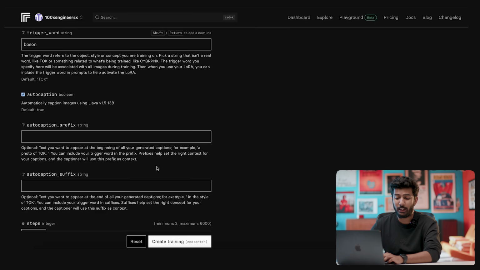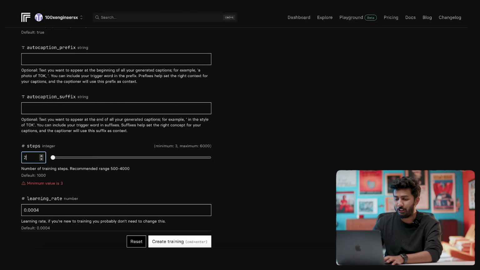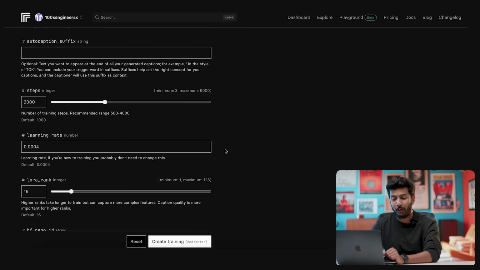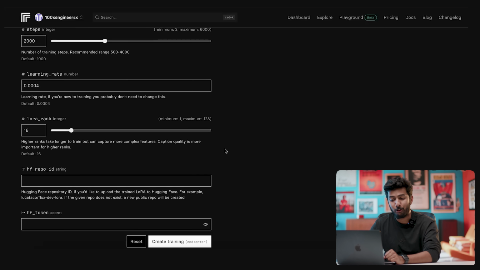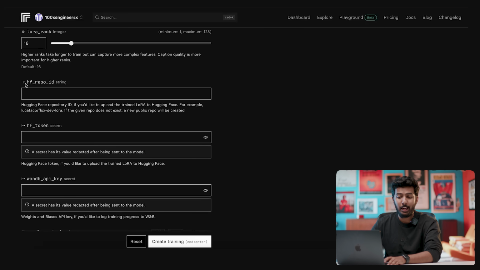After that, we go directly into steps. What I'm going to do over here is change the steps to 2000, which I feel is a pretty ideal spot in order to train these models. You don't need to change the learning rate, you don't need to change the LoRA rank, and now comes the final two fields you need to enter in order to start training. The HF repo ID and the HF token secret.